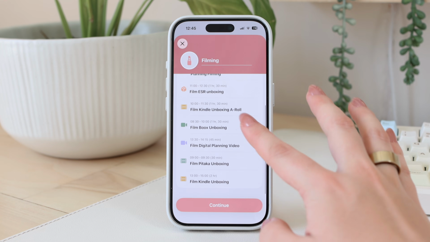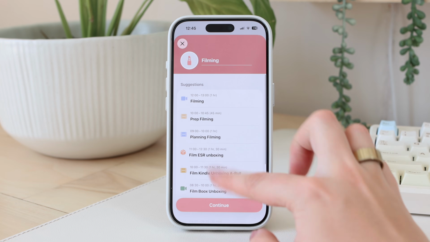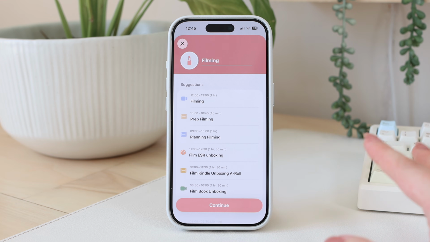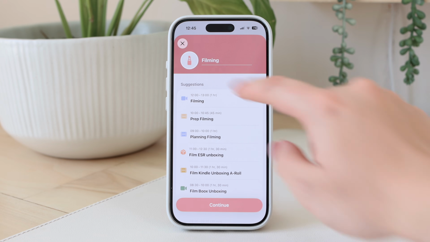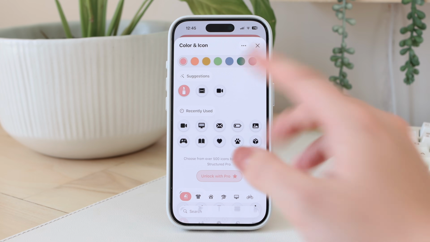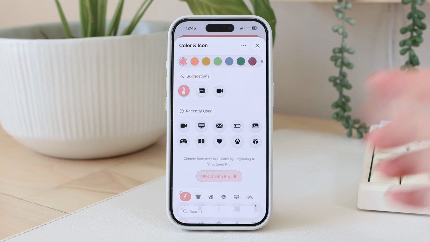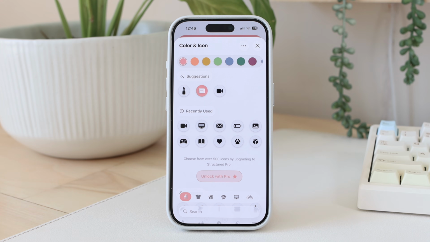It already saves some of your previous tasks that you've set on other days, and you can just reuse them, or you can start completely from scratch. So I'm just going to do that just to show you. So I'm just going to keep it as filming. I'm going to set the icon, so you just click there, and it does give you some suggestions of different icons based on what you typed in. So these are ones that would be appropriate for the word filming.